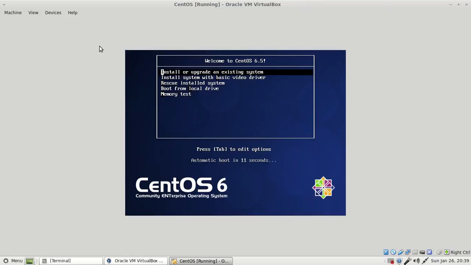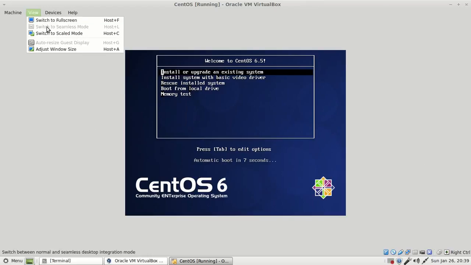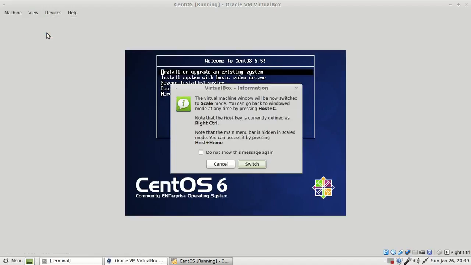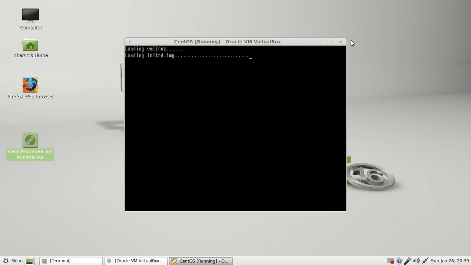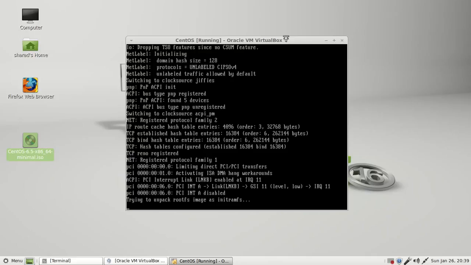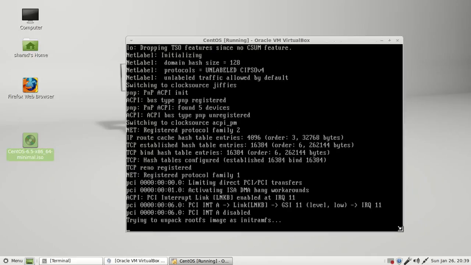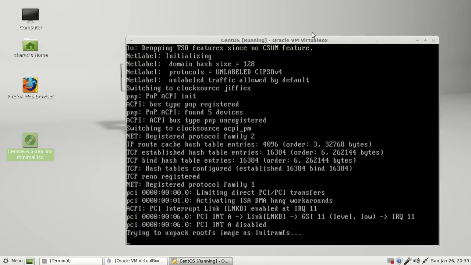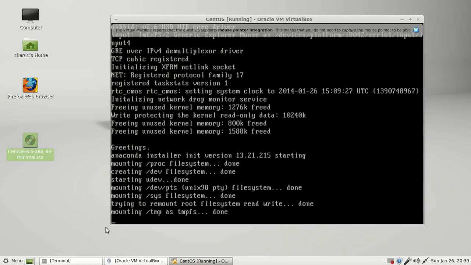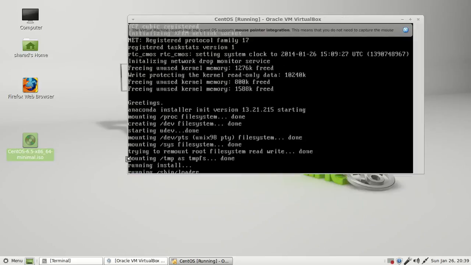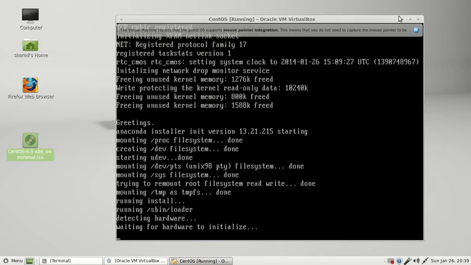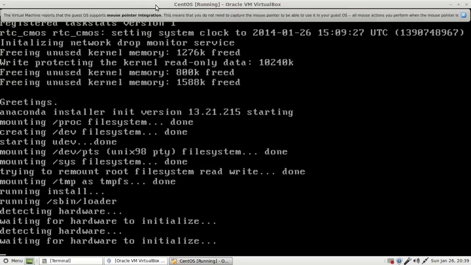Now I want to make this view in the resizable mode, also known as scaled mode. Click on switch to scale mode. Okay, now it is switched. Now it is in the scale mode. You can resize its window like this. Okay, you can do it, and when you click on maximize, it will maximize.